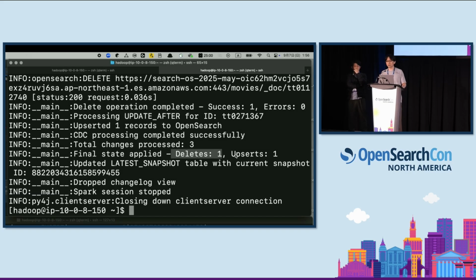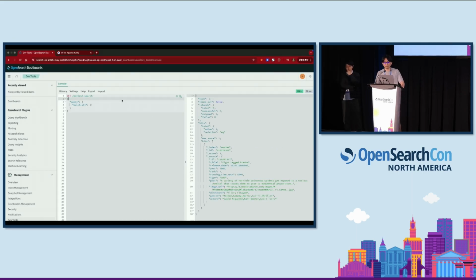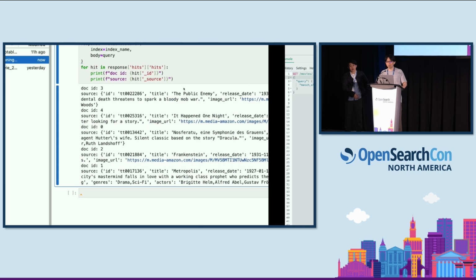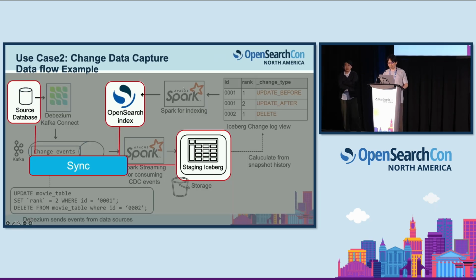Okay, and after our script runs, one record is deleted, and the other record is upserted, the log says. So let's match all again. Now on OpenSearch, one document is deleted, and the other document's rank is updated to 2. So overall, now we achieve sync between the source database, the staging Iceberg table, and the OpenSearch index. All 3 stay in sync. This is how you implement CDC using Iceberg's unique characteristics.